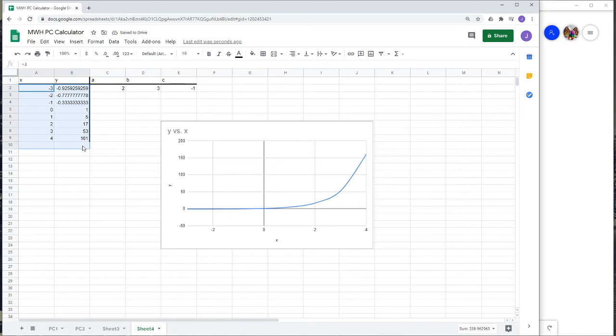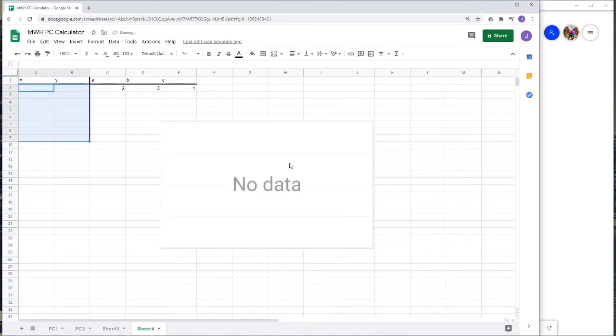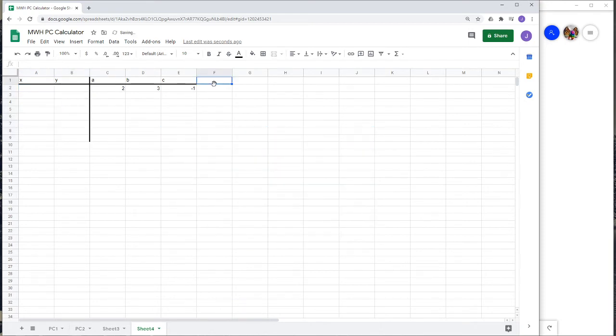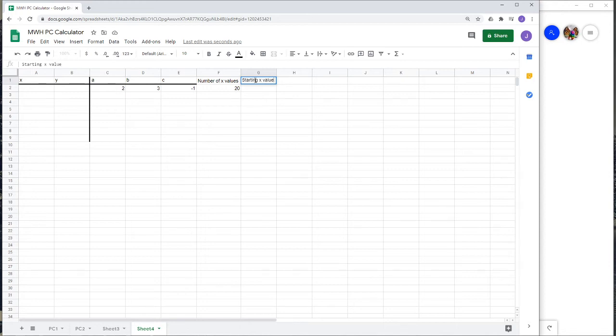So here's a new idea we're going to implement. I'm going to delete this, and we'll get rid of that for now. And let's come up with another quantity, number of x values. So suppose we wanted a table of values with 20 x values. Now we're going to need to tell this what x value to start with. Like, do we want to start with x equals 0, x equals 1? So let's pick a starting x value. How about -10?